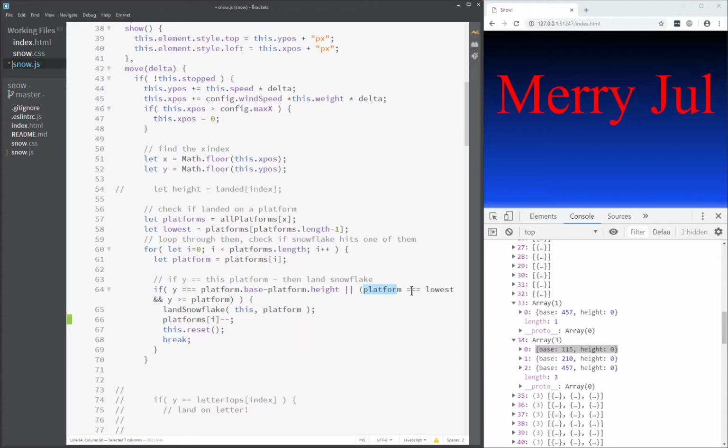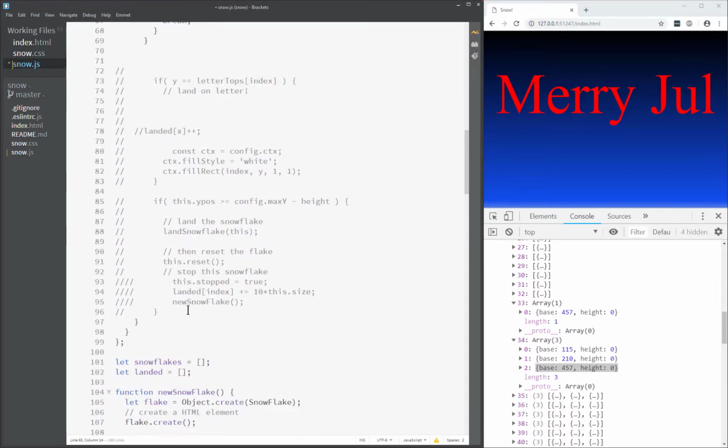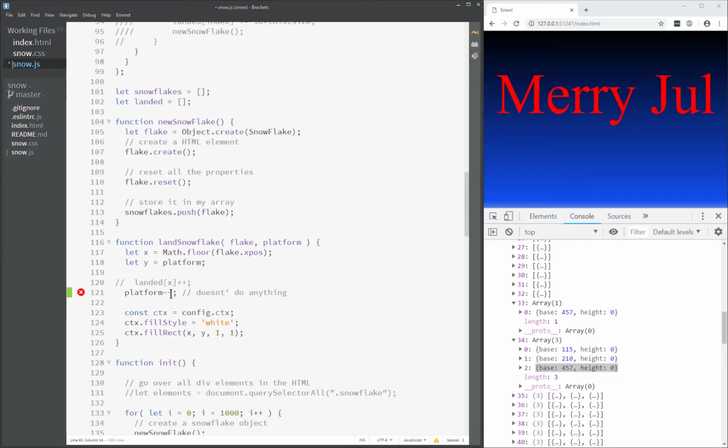The next one here, I compare platform to the lowest. And the lowest is the last platform in the array. Right here, it will be that one. That is still the object. That's not the Y value, so I keep that. And then I say, okay, if Y is greater than or equal to base minus this platform's height, then I land a snowflake. I should not subtract anything from the platform itself, but in land snowflake, can I just do this? No. In the land snowflake function here, I wouldn't minus platform, but I would platform height, and now it's plus. So this should work. Let's try it out.